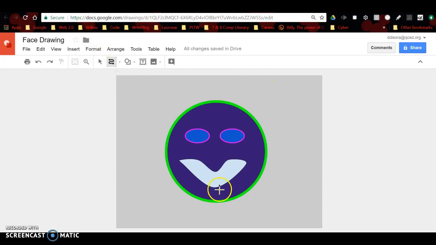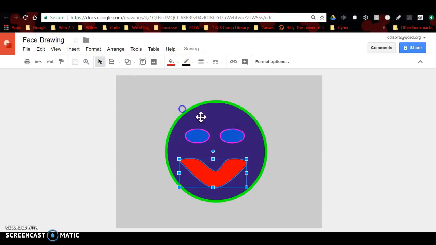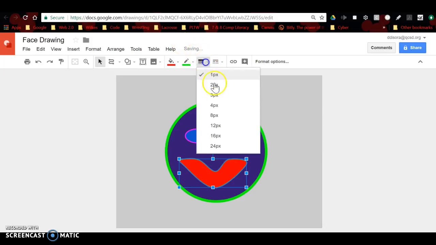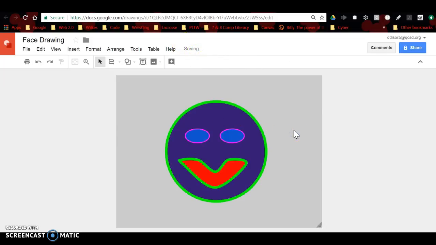There you go. Now notice if I click off of it, I can't do anything really to my face. So I'm going to go back up here to my select tool and click on that mouth. I could change its color. I want to make a big red mouth. Now give it some crazy look to it. There you go. So you can see some little basic things here, drawing a face.